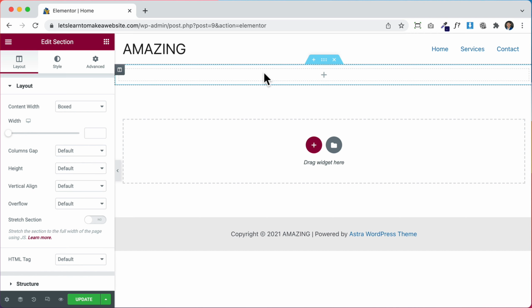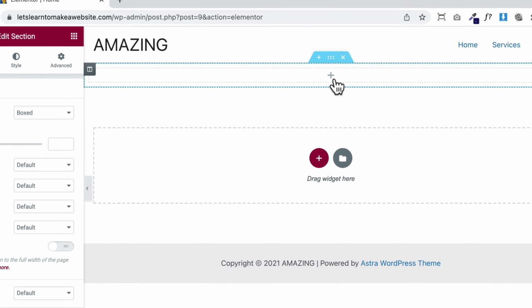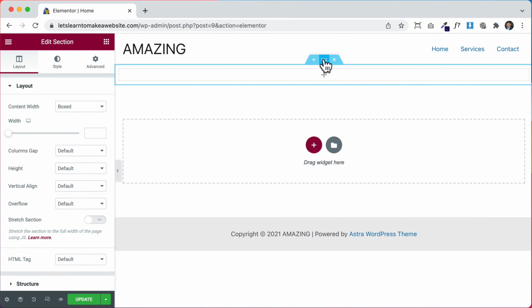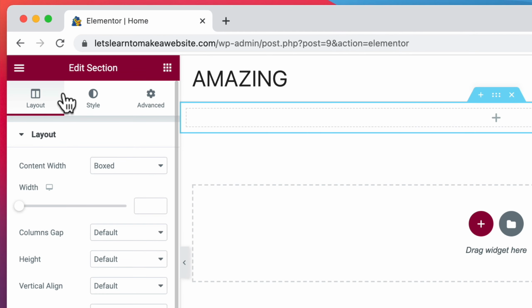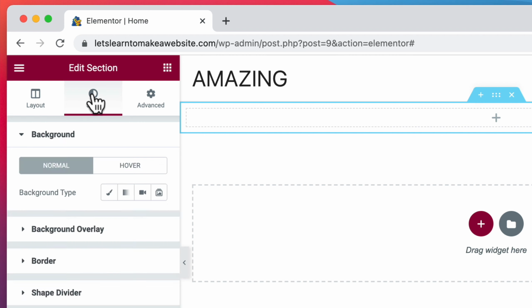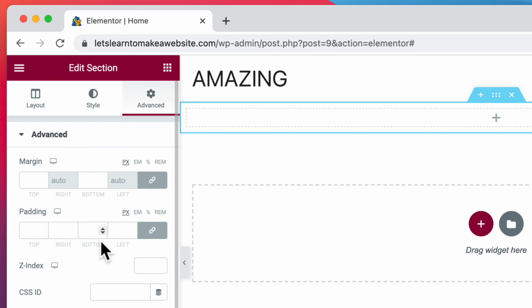Now it looks pretty small. The first thing we need to do is make it bigger. So to do that, we're going to click right here in the middle, and you'll see that the settings on our left-hand side changed. Now it became the options for this section. We have the layout, the style, and advanced. And when I click style, I get settings for the styling. And when I click advanced, I get the advanced settings.